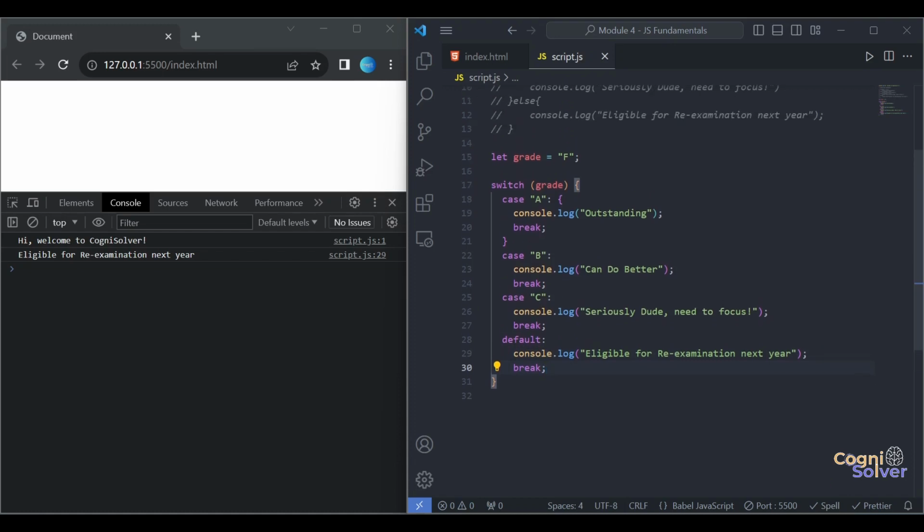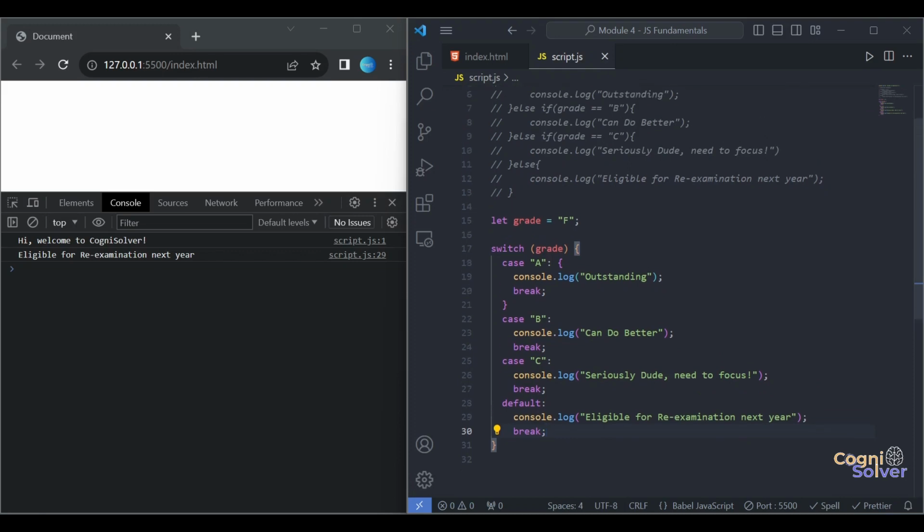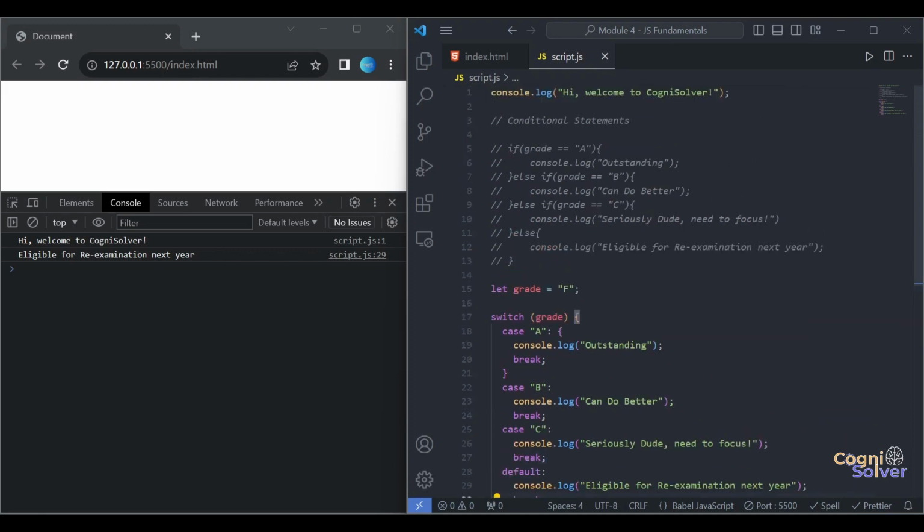Okay, so that was switch case, and we saw the if else thing earlier. So yeah, that's pretty much about the conditional statements in JavaScript.